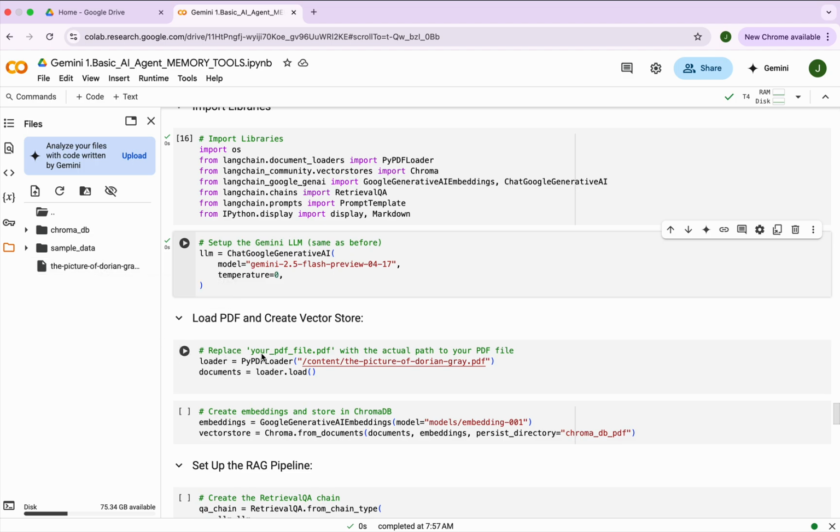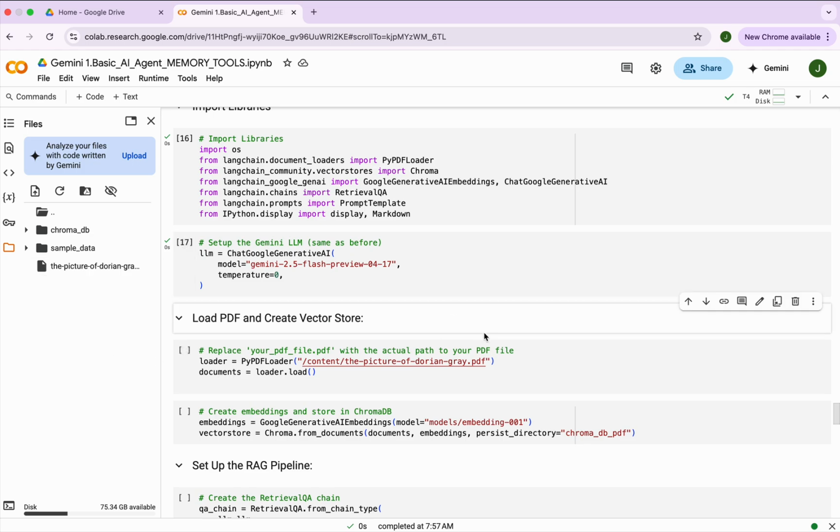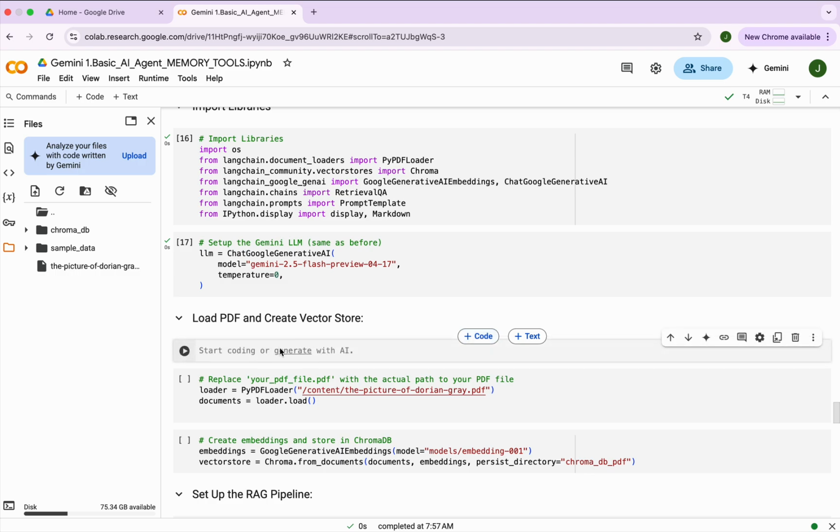Now, we have dropped our PDF in here. So you can replace whatever the name of the file. This is the path to the file, content, right? And then it's going to be the picture of Dorian Gray, right? So you can actually right-click those buttons and copy the path, and then put the path in here. I'm showing you just a simple Control-V, so you can see this is the path, and then you can put your quotes around here, right?